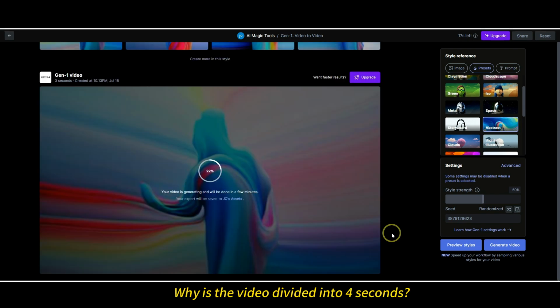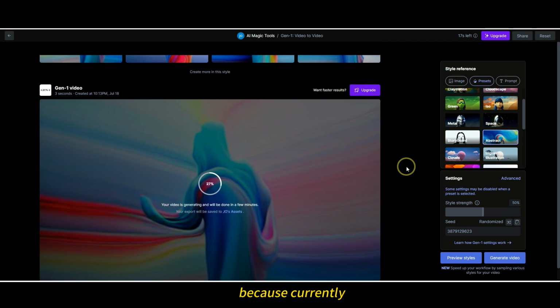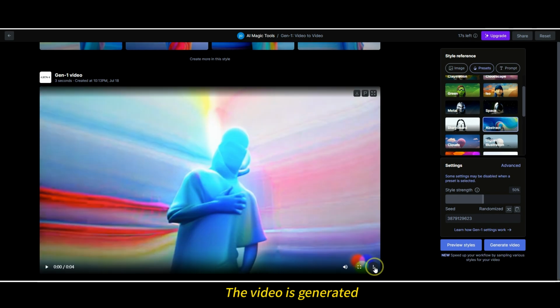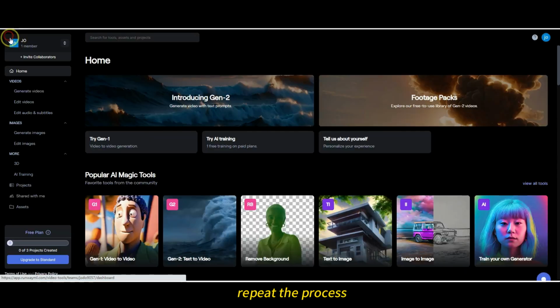Pay attention. Why is the video divided into 4 seconds? Because currently Runway supports free video conversion of up to 4 seconds. The video is generated. We click download in the upper right corner. Click the back button and repeat the process.